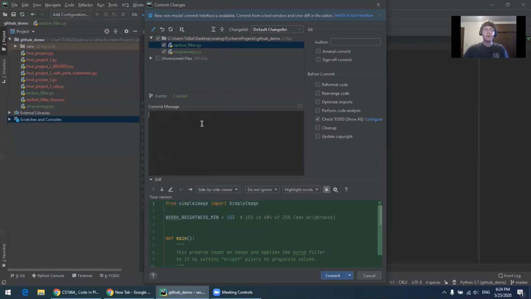So you want a message that's informative, but without being too detailed, because remember that Git is going to keep track of every line in every file that's changed. So you don't need to say added comments to line 11, added show image to line 13. That's all taken care of. You need a very high level, but still informative version of what you've done.